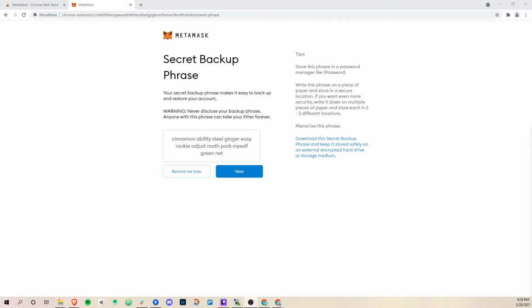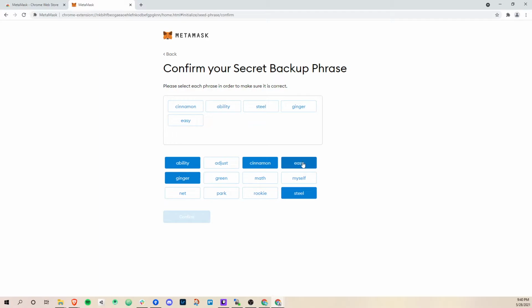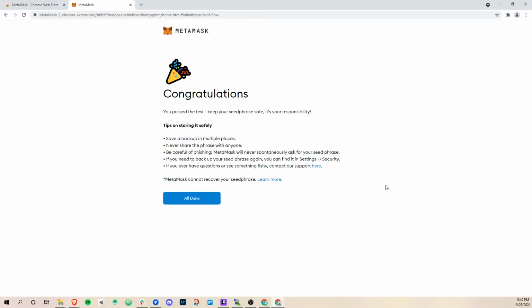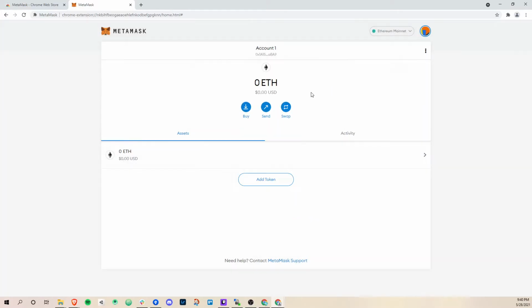And now that I wrote down the secret backup phrase, I will click on next, and I'm going to confirm the secret backup phrase. Some people also memorize their backup phrase, but I find that would be way too much for me, so I just write it down. And that's it. And here we are. So we're able to use these QR codes in order to receive funds on our MetaMask wallet.